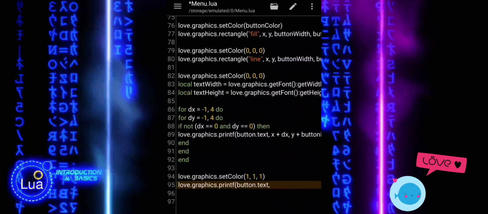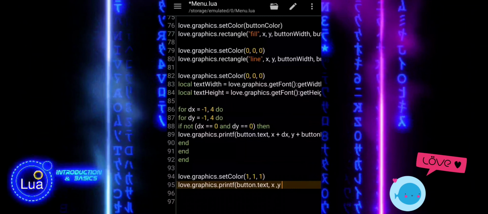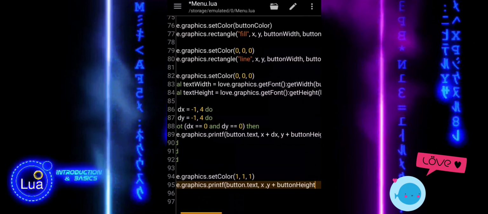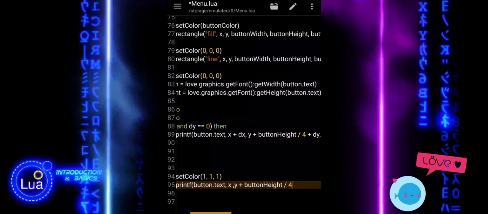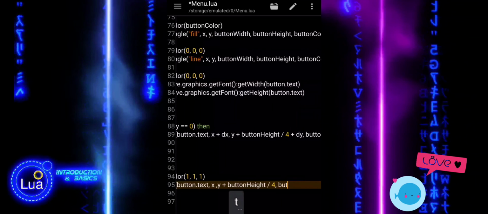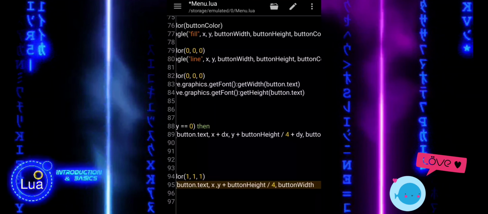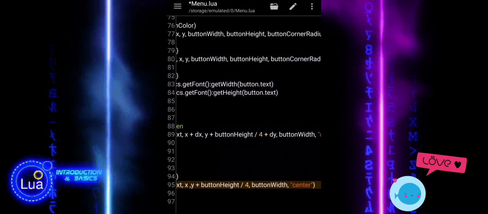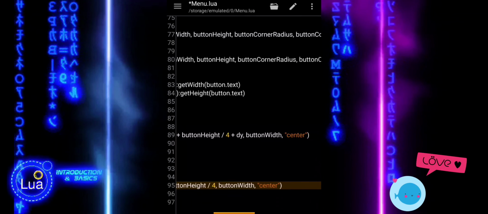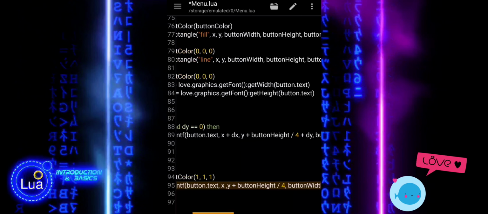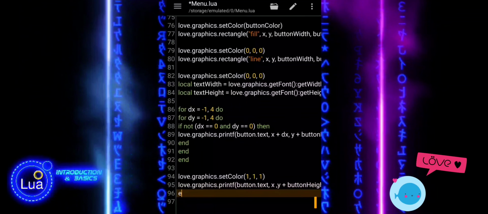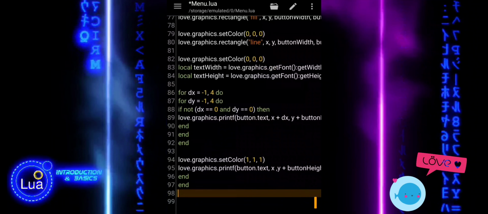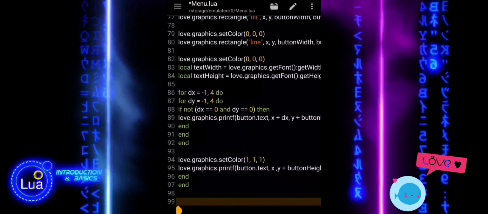X determines the horizontal position of the text, ensuring it is aligned with the button. Y, added to button height divided by 4, vertically positions the text within the button, ensuring it is not drawn at the very top but slightly lower to appear visually centered. Button width specifies the horizontal space available for the text, ensuring it fits within the button's width. The center alignment ensures the text is horizontally centered within the button. This code ensures that the button text is drawn in white, centered both horizontally and vertically, and stands out clearly against the background and shadow.